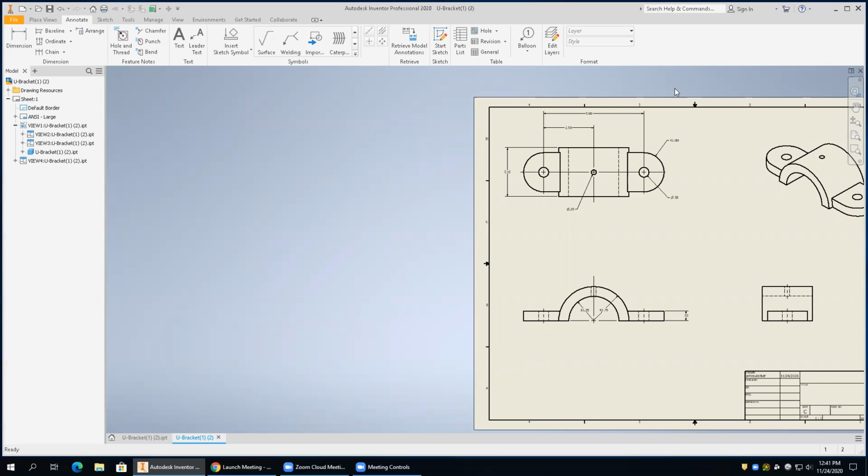Does anybody see anything we might need here? Any dimensions? Does anybody see any dimensions that might be missing? Here's the thing. You minimally put as few dimensions as you can, okay? But you need just enough to be able to have somebody draw this. Do we have enough information for somebody to draw this?